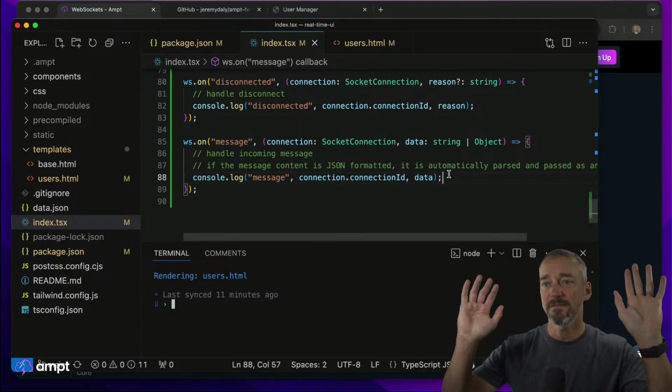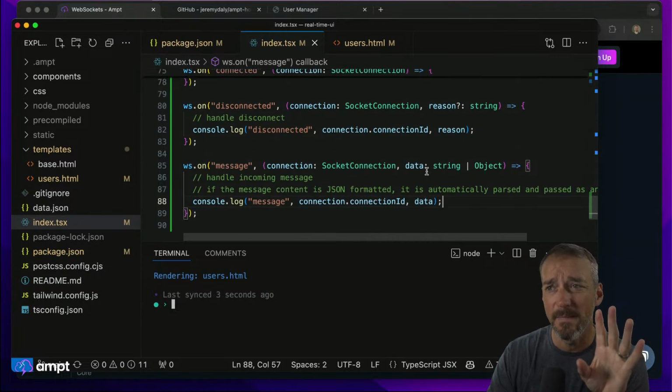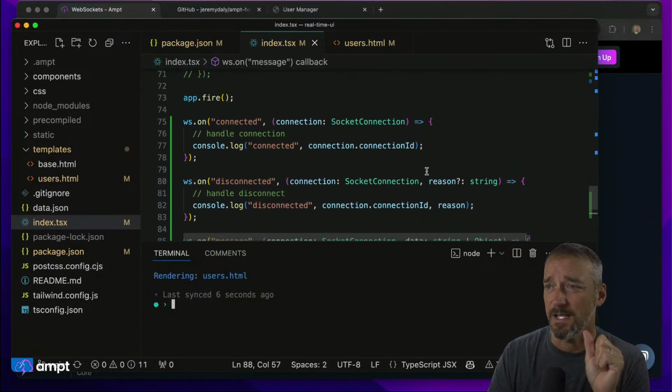Okay, I'm going to hit save. And just like that, we have created a WebSocket server that's all set for us to start using.